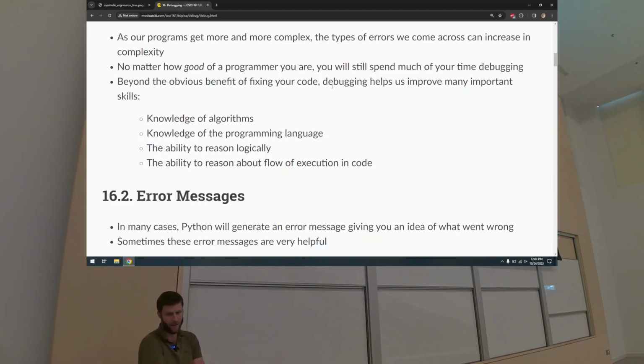Beyond the obvious benefit of fixing your code, debugging has other important aspects too. It gives you a better understanding of the algorithms you're working with, a lot better. It gives you a lot of knowledge of the programming language. It gives you good problem-solving skills. It gives you a good system and strategy for getting more experience thinking logically, step by step, about what's going on. And it gives you more experience thinking about the execution flow of your program and where the data is moving around.